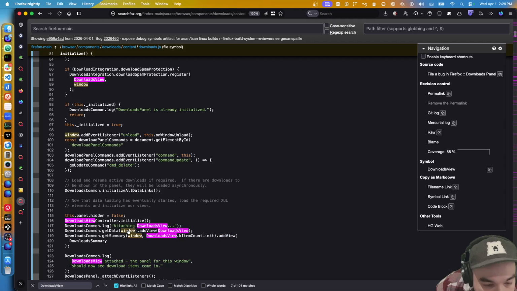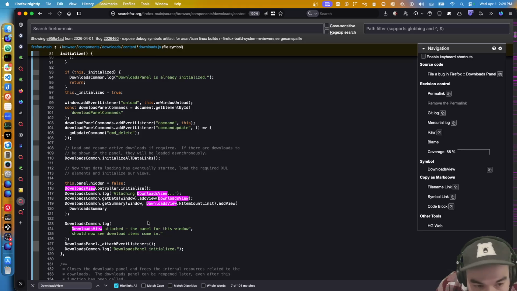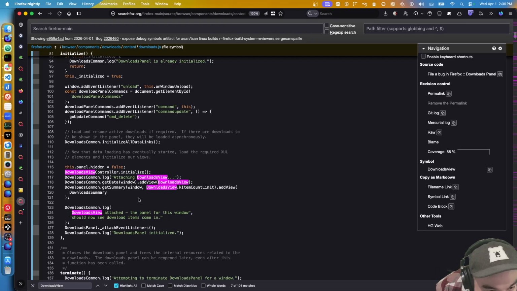And this is because you might be a private browsing window. So we have to check the type of window that you're in, because one's stored in memory and one's stored in Places, the database. And we add ourselves as a view.